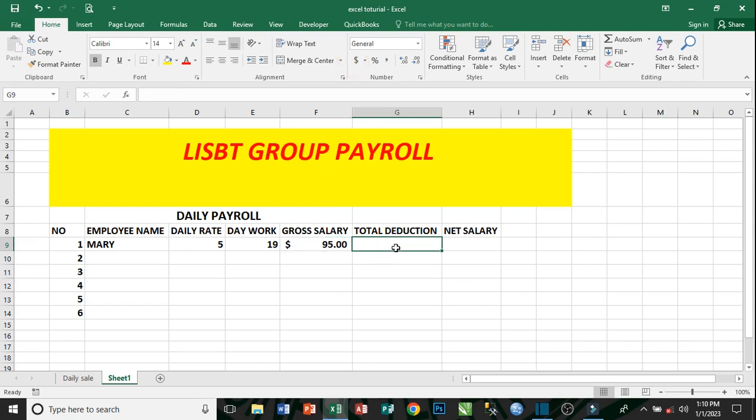Total deductions. If the month does not end and the person went for a salary advance, he says, oh please help me with $40, that he collected from his boss, you press enter. To get the net salary, if the person collected money, you subtract the total deductions from the gross salary, and that will give you the net salary here. So you use your equal sign, click the gross salary minus the total deductions, and press enter.